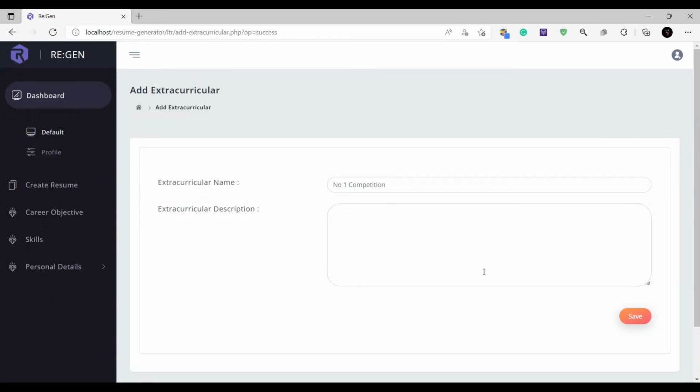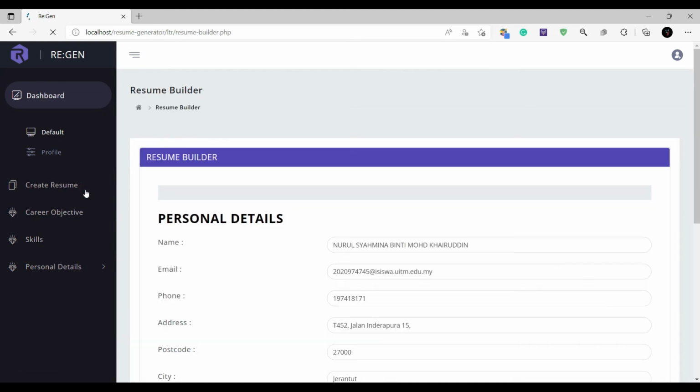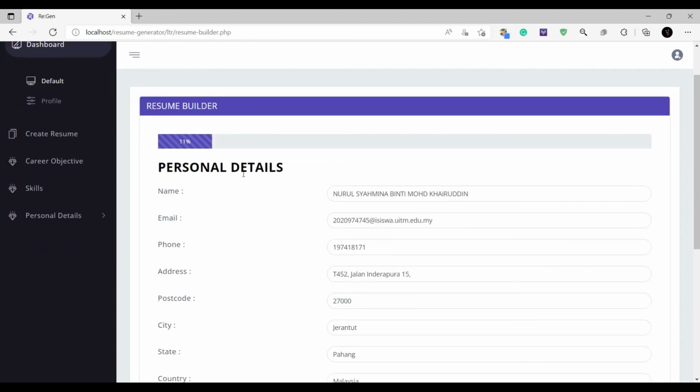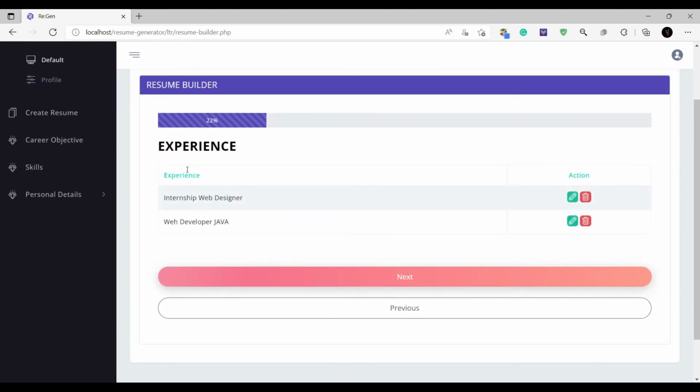Okay, and then save. After the career objective, skills and also personal details are already inserted into the database, we can create the resume. If we click the create resume button, then we will go to the resume builder and we can overview our personal details. Okay, and then we can click next. After that, we will move to the experience.